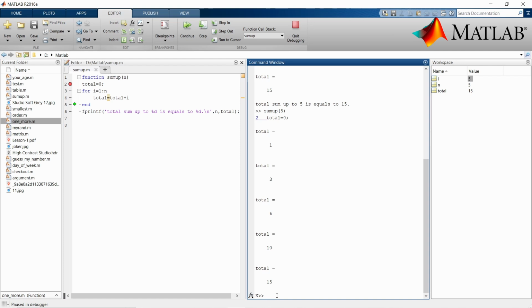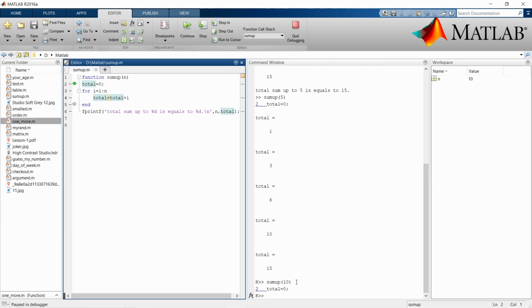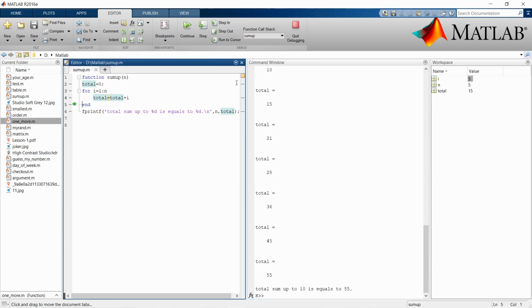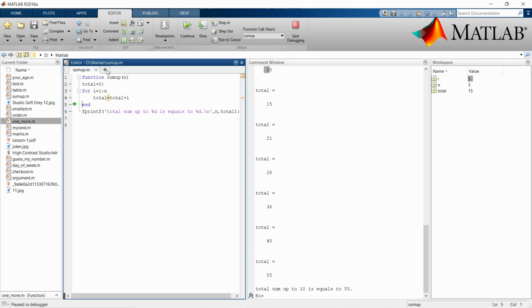Let's try another function, sum of 10. Okay, then let's not run this. Then enter continue. Okay, then it will be 55. First it is 1, 3, 6, 10, like that. Let's give another function using the for loop.